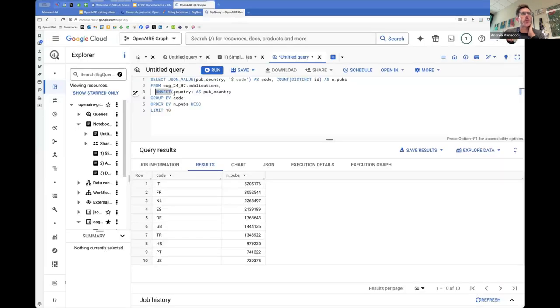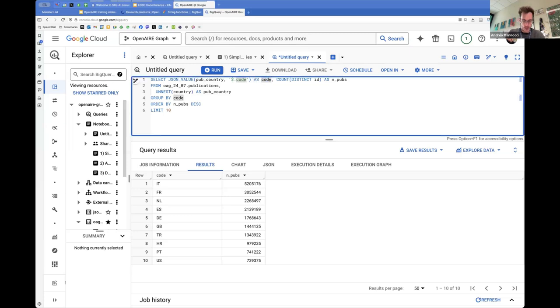So what do I do here? Again, this query involves only publications. Country is my target column that has the bit of information I want. I unnest it because it's an array, so I explode that array into as many rows as the array size is, and I give it an alias, pub country. Then in the select statement I do a JSON path operation: I want the JSON value of pub country at the address code, and I name it country code. Let's be more explicit: country code, count distinct id as npubs.